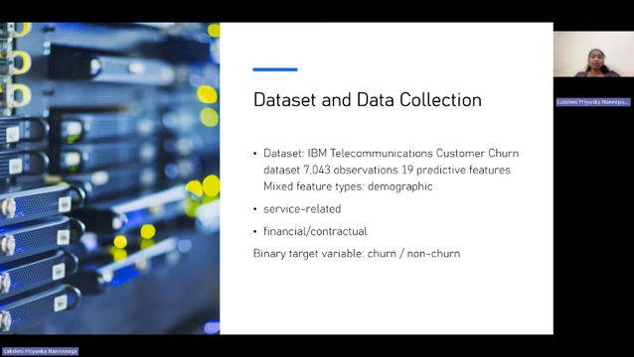Data set and data collection. The research uses the IBM Telecommunications Customer Churn Dataset, which is a well known benchmark dataset for churn modeling. It contains 7,043 customer records and 19 predictive features covering demographic characteristics, services, usage, and financial information. The target variable is binary, representing whether a customer churned or not. I selected this dataset because it is structured, relevant to the telecom domain, and suitable for systematic machine learning comparison.